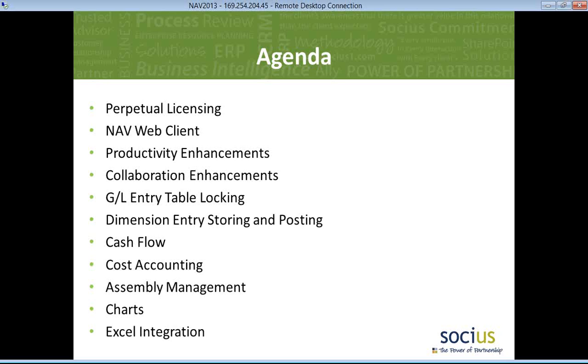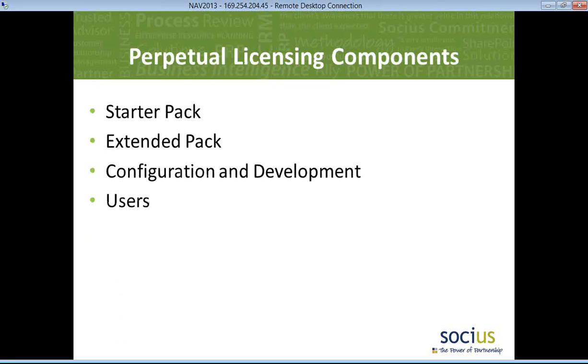Cash flow management, cost accounting, and assembly management. We're going to look at those three new capabilities today. And then we'll talk about charts and also some new Excel integration that's kind of nice. So with that, let's get started by talking about perpetual licensing.